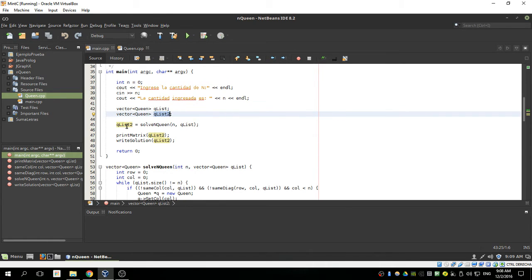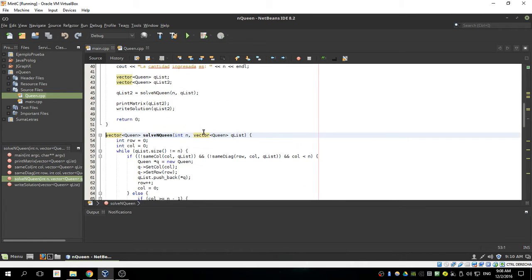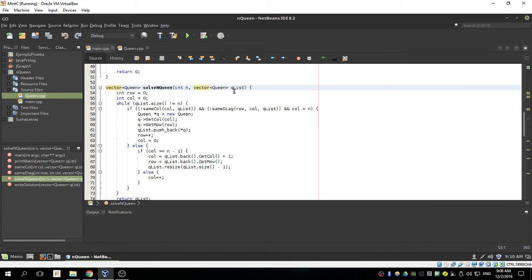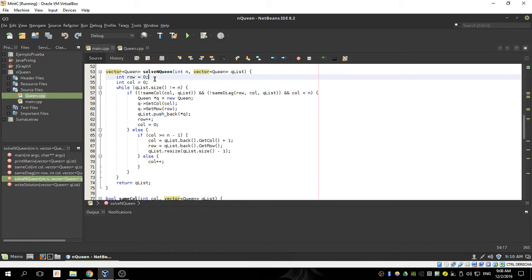Then we call our method solveQueen, which is very simple. We're not using any recursive methods. We declare our row and column, our possible placement of a queen, and then we just have a while loop. It keeps looping as long as the size of our list is different from n. For example, if our input n was 8, whenever the size of the list reaches 8, the loop ends and returns the solution.